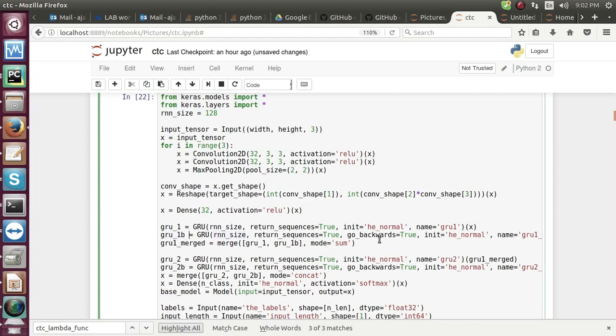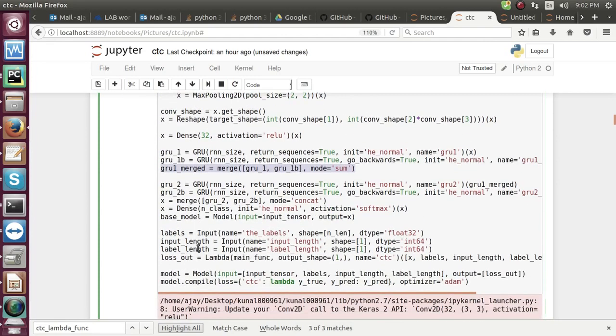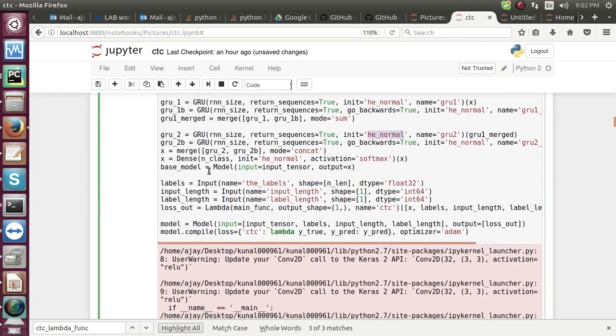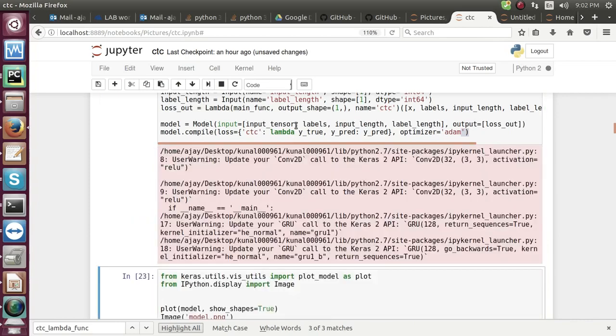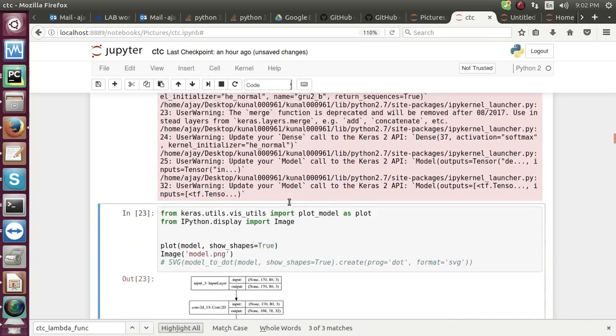I merge these GRU layers here. I initialize a second block of architecture here and merge it using concatenation, and after that I feed that model into a dense layer. The base model has been built. Thereafter I shape this model corresponding to the length, and finally I compile this model. Let me compile this. Everything is going fine.